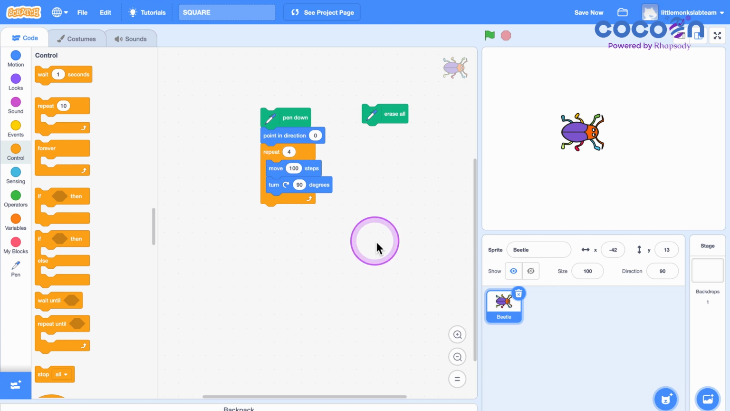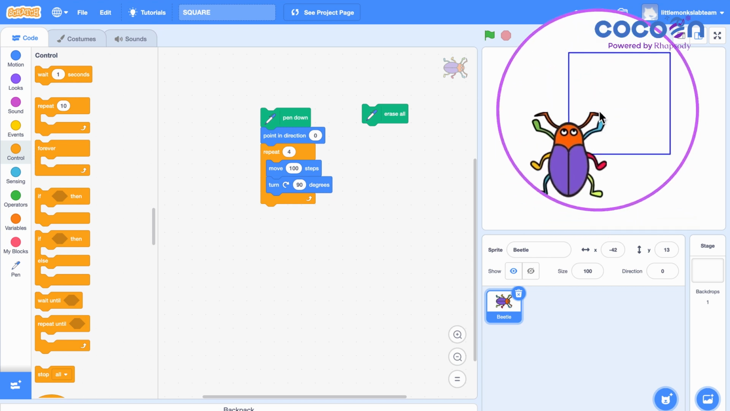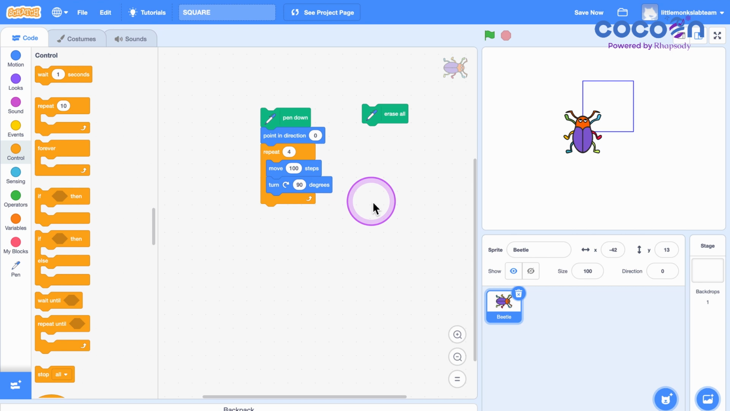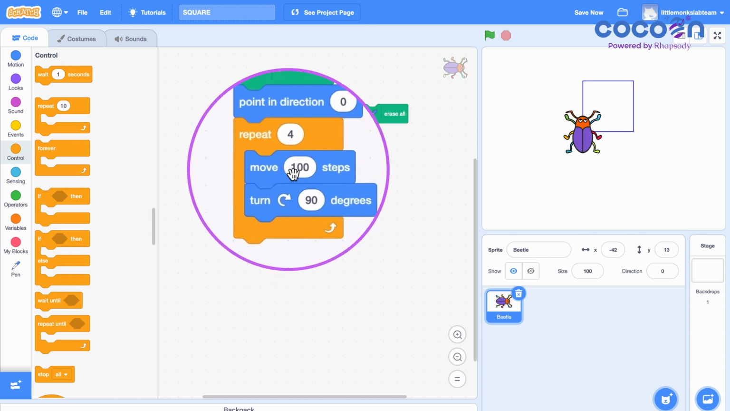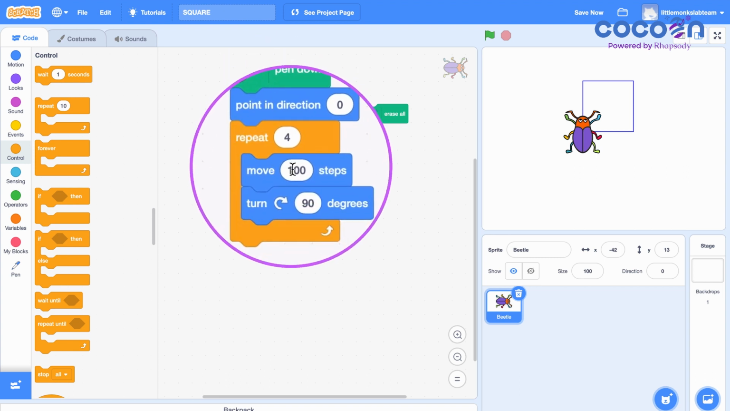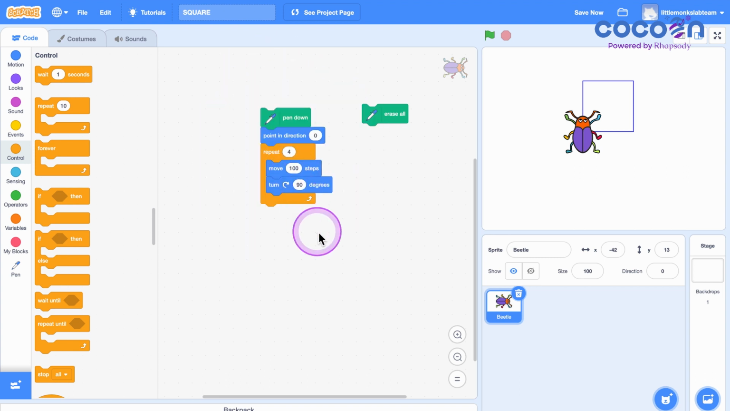Now let me run this block of instructions by clicking here. There, my sprite has drawn the square. Now we know that the repeat block is working. Also, did you notice that by using the repeat block, we have reduced the number of instructions in the program? Isn't it easier to read now?